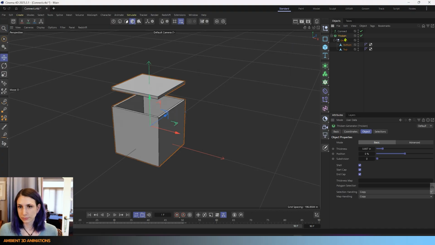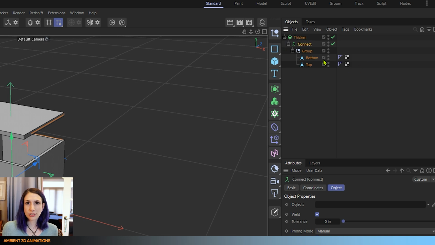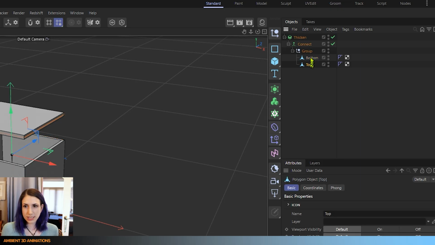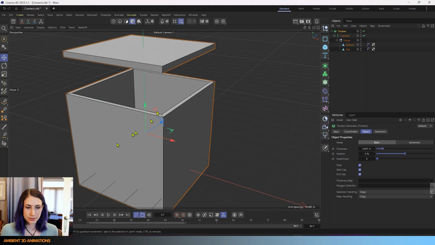So now let's say we want that to happen here and we don't want that step. Let's try dropping our group into the connect first, and then we'll drop the connect object into the thicken. So here the hierarchy is very important. First, we are connecting our two objects here and welding them together, and then it's taking that object and thickening it so that it has thickness along the edges there.